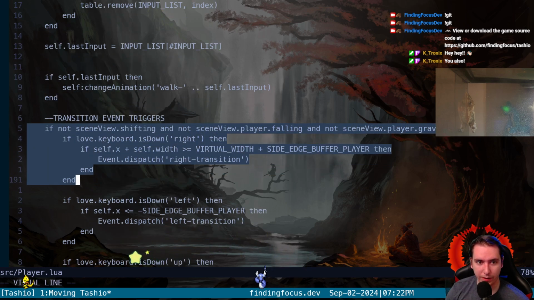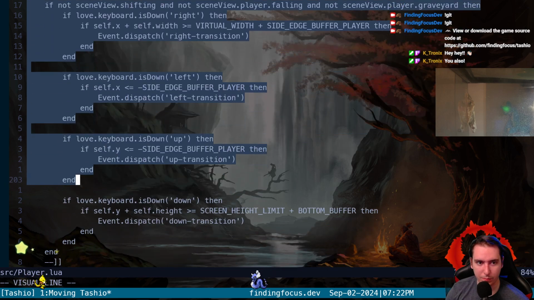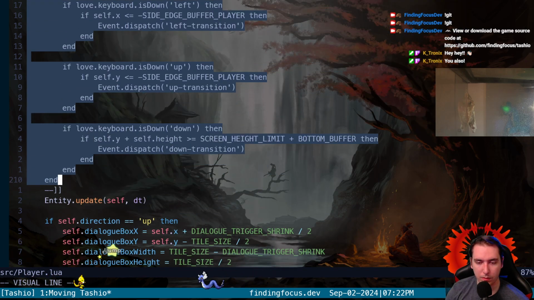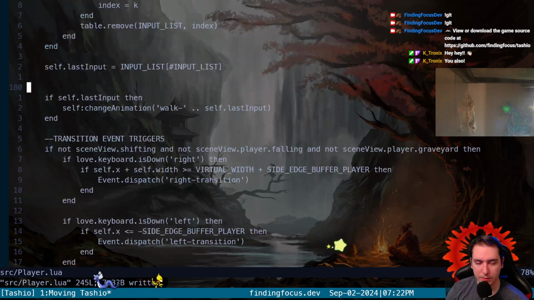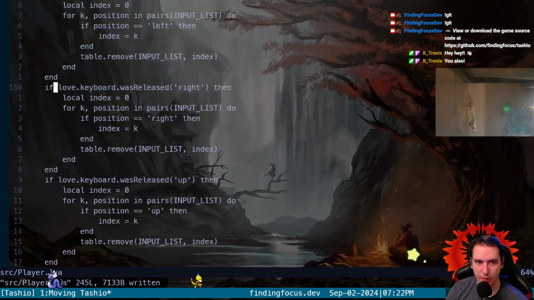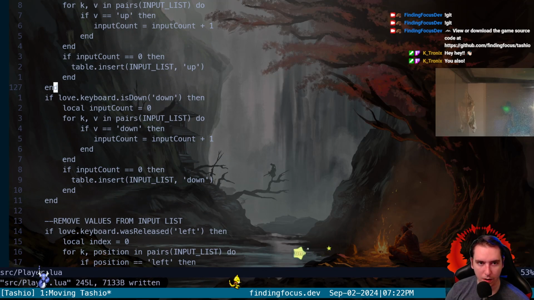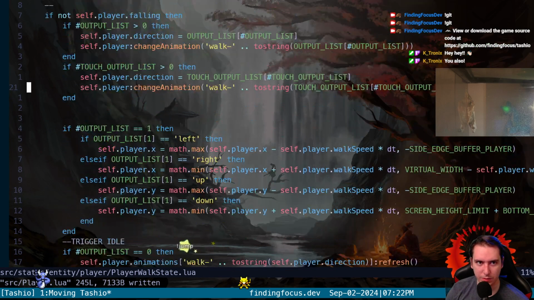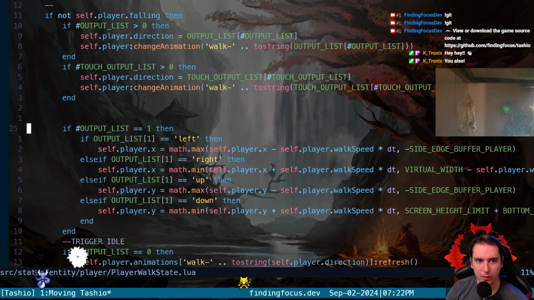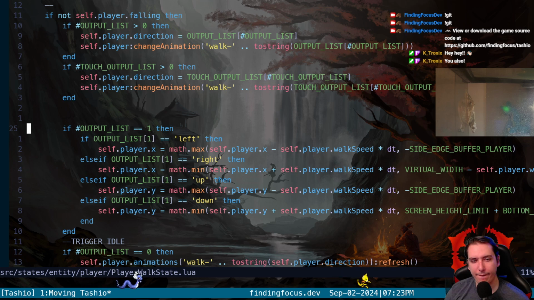We need to turn these on again so that we get the dispatch going, and we'll have to add it for both touch and keyboard. But for right now, I'm trying to think of how we're going to modify our X and Y position on an output list of 2. So I think what we need to do is first, let me think this through.